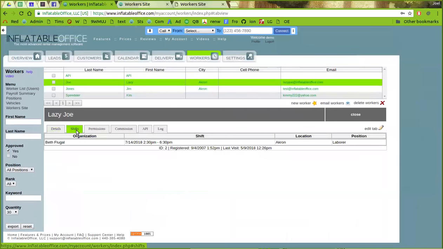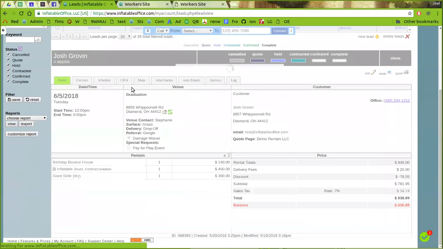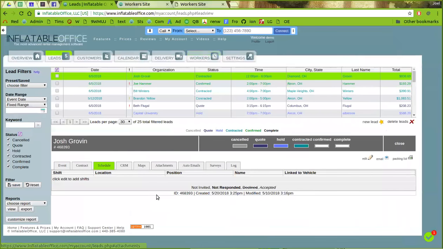So the shifts tab is just showing you shifts that laborer signed up for. You can also see those on the individual events by going to the event shift tab as well. But the other location will show you everything that particular worker signed up for.